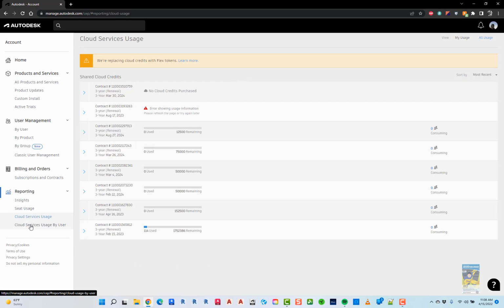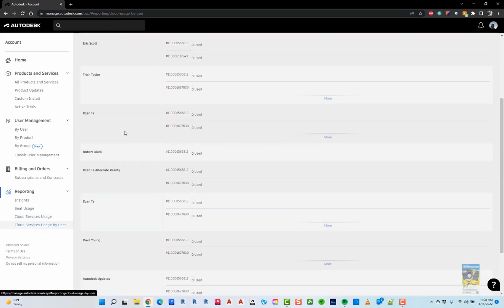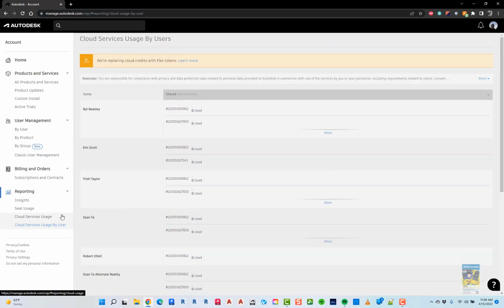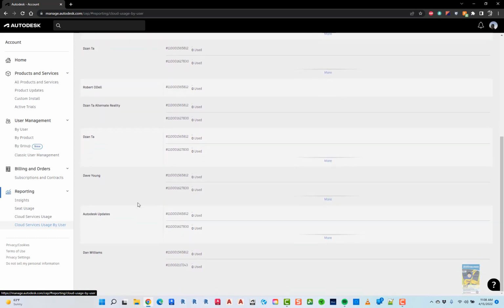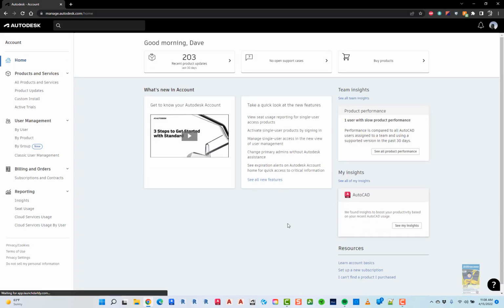If I go over here to cloud services by user, it's going to list all the users and who's using the cloud credits. See, so right now for our team, we're not really using any cloud credits. If anybody does, it would be me or Dave or Dan, because we do a lot of demos and things like that. We may do a demonstration of cloud rendering in the cloud, or solar analysis in the cloud, or simulation in the cloud, or things like that. So if I click home, I'm going to get right back to the home page of the manage.autodesk.com site.